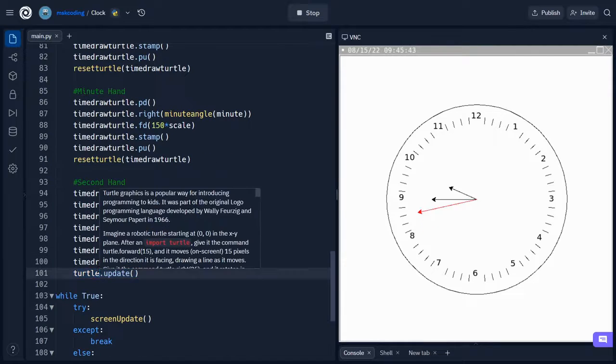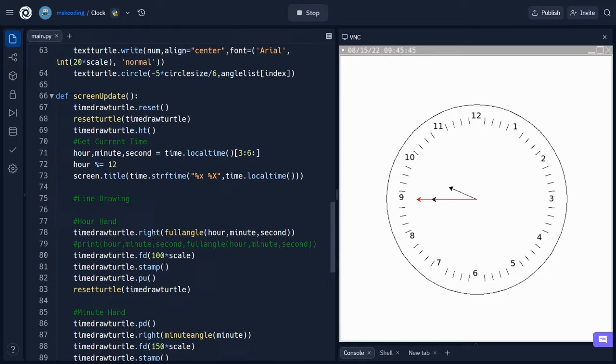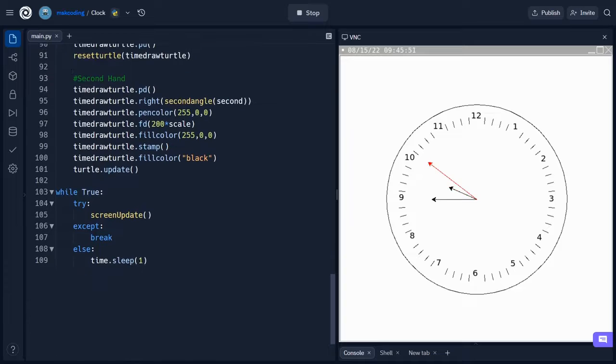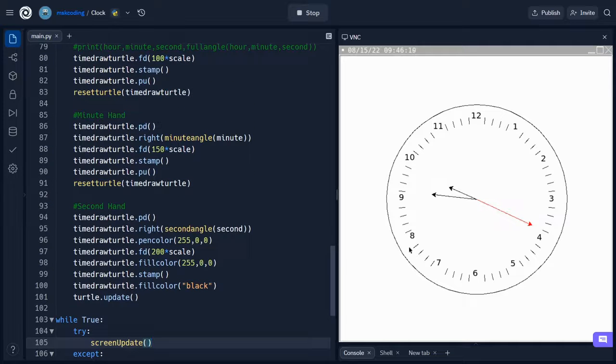So pretty much every time you call screen update, it draws all of the lines and it updates the screen. So while true, try screen update, except break, else time dot sleep one. So this just goes forever, and if you ever close it, it'll just break instead of making an error if you ever stop it. And else every second we call screen update again. So yeah, that's pretty much the code for this clock.